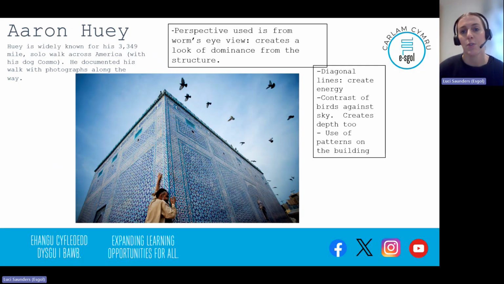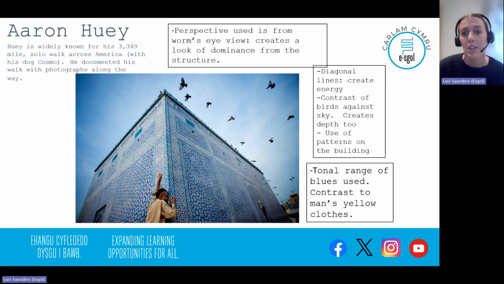Even though the birds are in slightly different shapes, you've got this repeat of a shape across the sky that contrasts light and dark. So, another one of Steve McCurry's tips. And the use of patterns on the building as well. As well as this, there is a range of blues with one contrast of yellow.